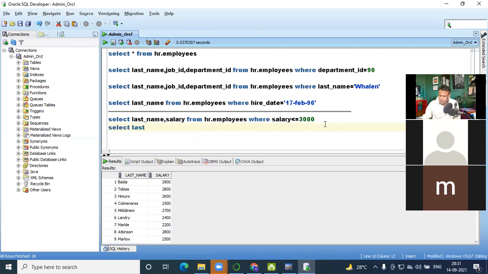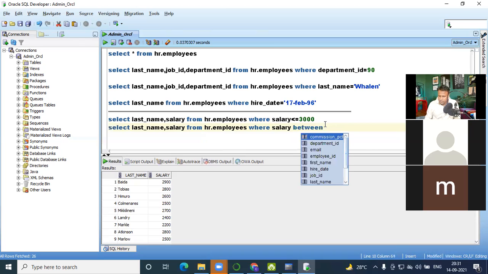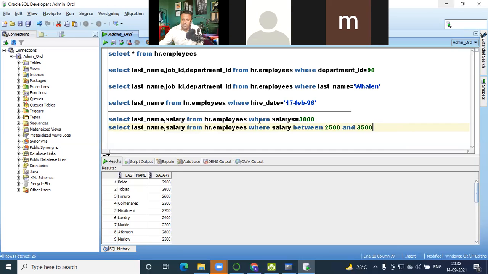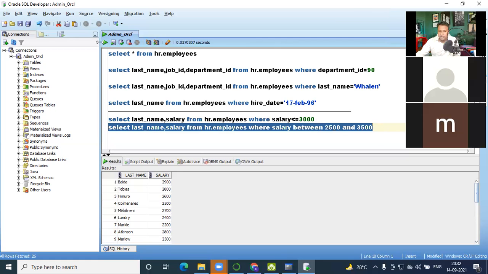Select last_name, salary from HR.employees where salary between 2500 and 3500. That is, retrieve all the records from the salary where the salary is between 2500 to 3500.